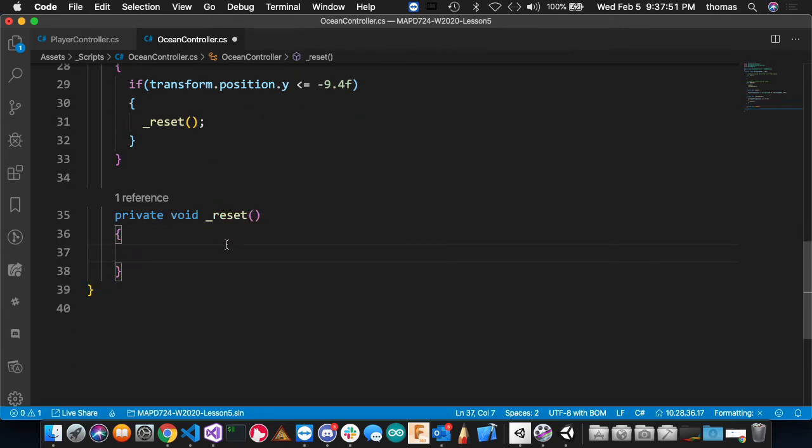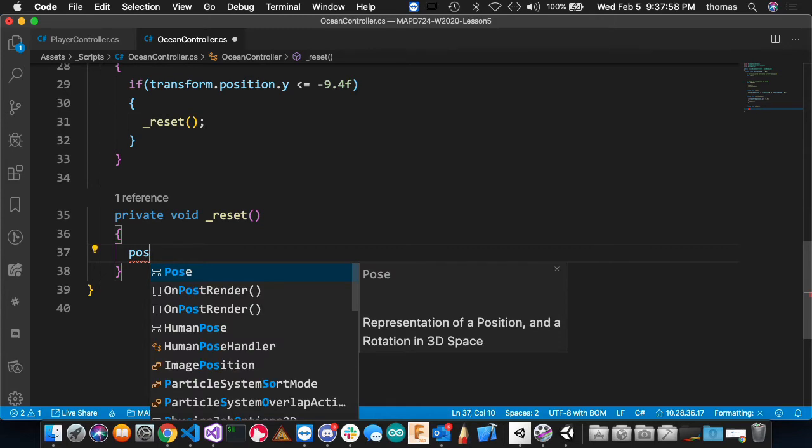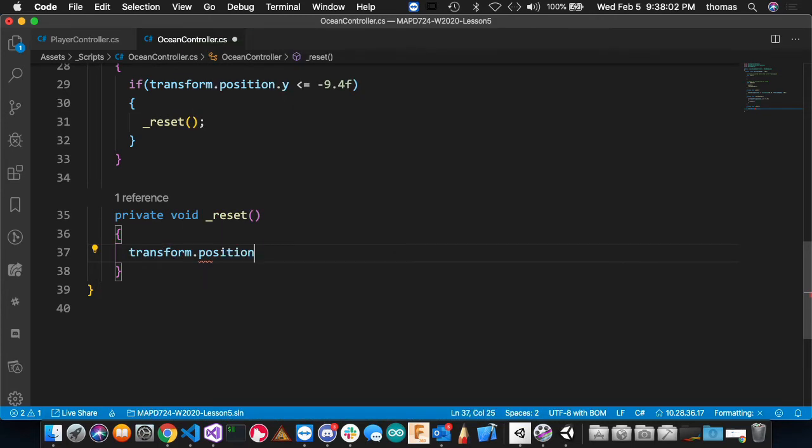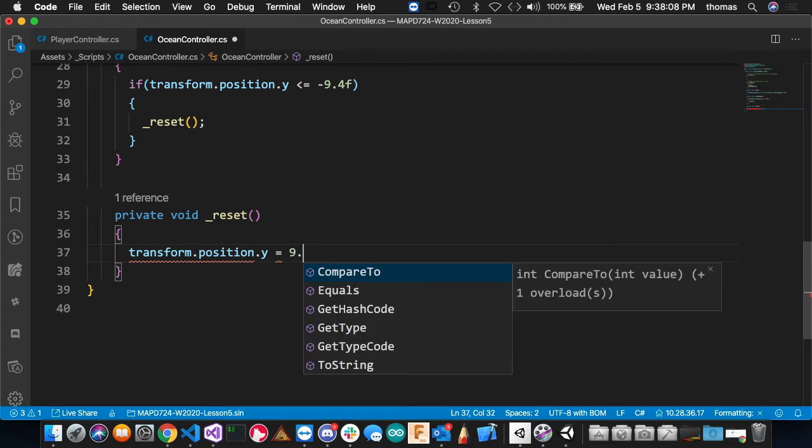There it is, right? Reset. And I'm going to say that this dot transform dot position dot y is now going to be set to, by default, 9.4f.